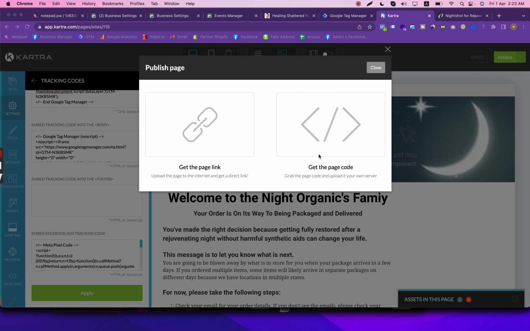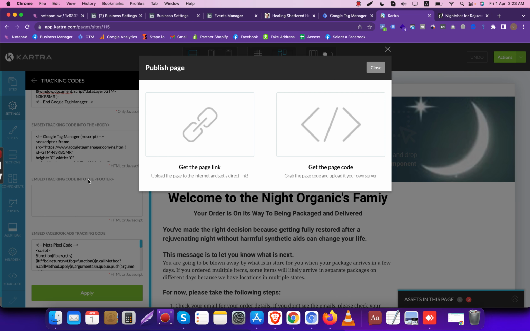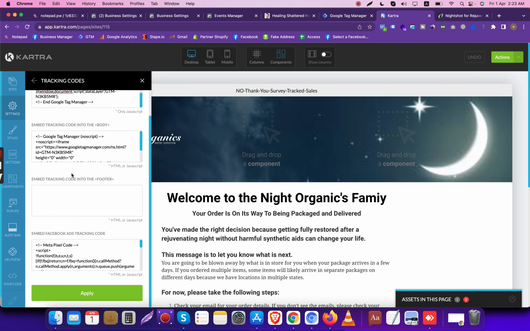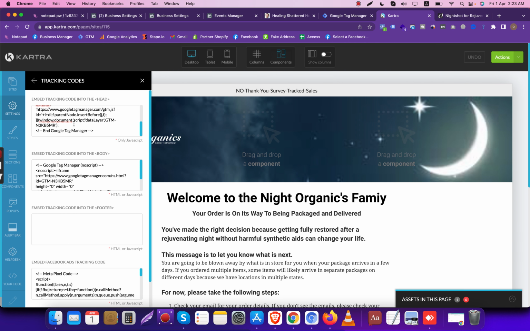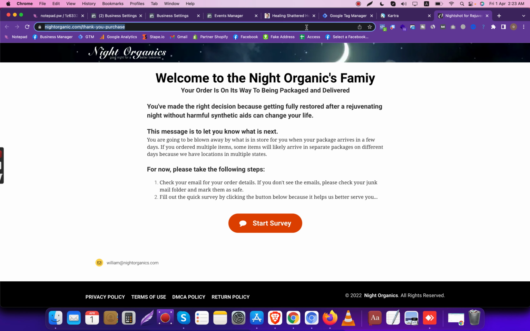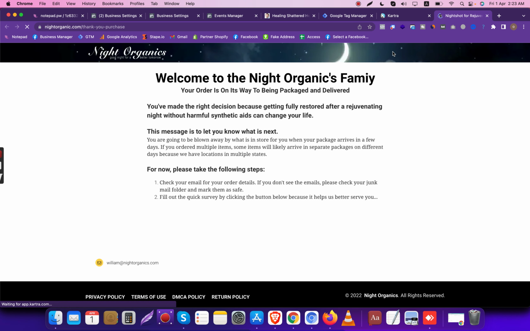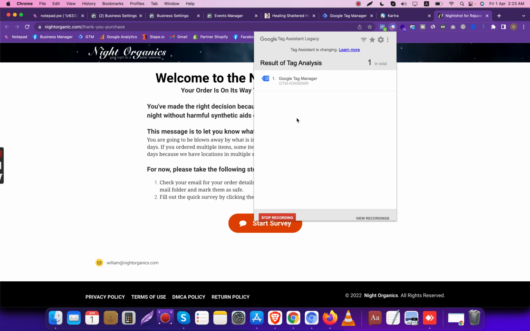So now it's done. Okay, so we removed the script section, the start script and the closing script. Okay, and then let's check whether it's working or not. So refresh the page and you can see the Tag Manager is there.